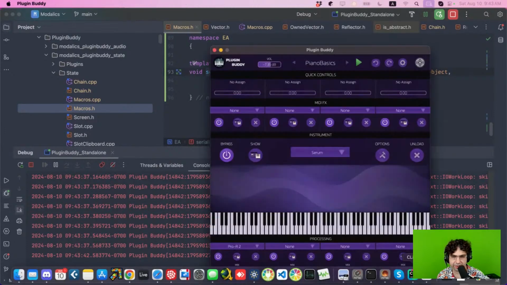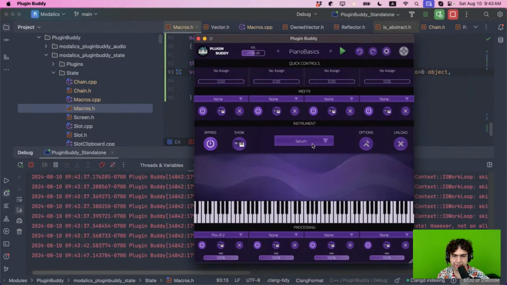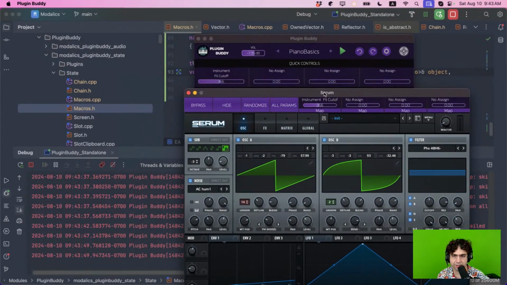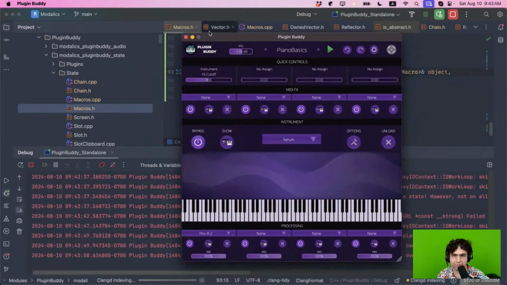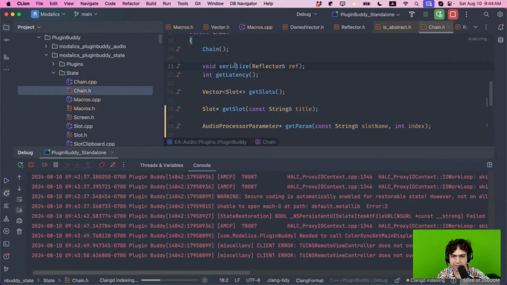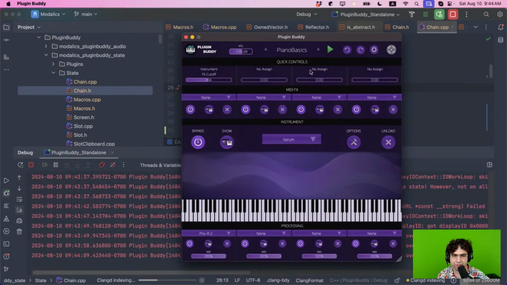Okay, let's see if I got this to work. So the idea is that I can load the plugin and I should be able to map cutoff. This is okay. Now let's see, moment of truth. Is this being stored? Is the chain itself serializing? Yeah, right. I am serializing that. So this should store.